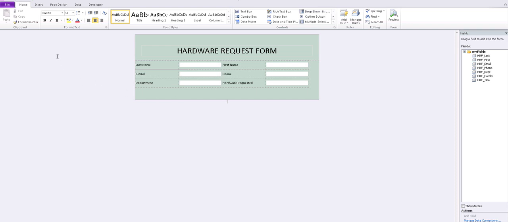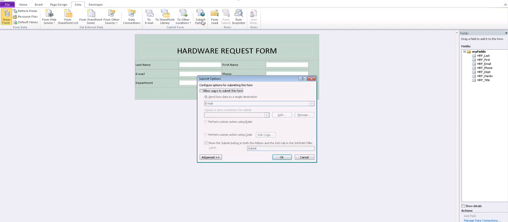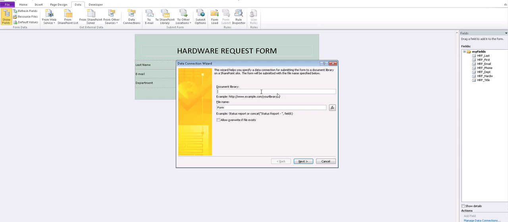Before publishing the form to a library, you need to create a submit connection. So this form needs to be equipped with a data connection, a submit connection that, when the users click submit, it will use to actually submit the data in the form, right? To create that, you go to data, submit options, click allow users to submit this form, you choose SharePoint document library, as we said, and you click add to add a connection, right?